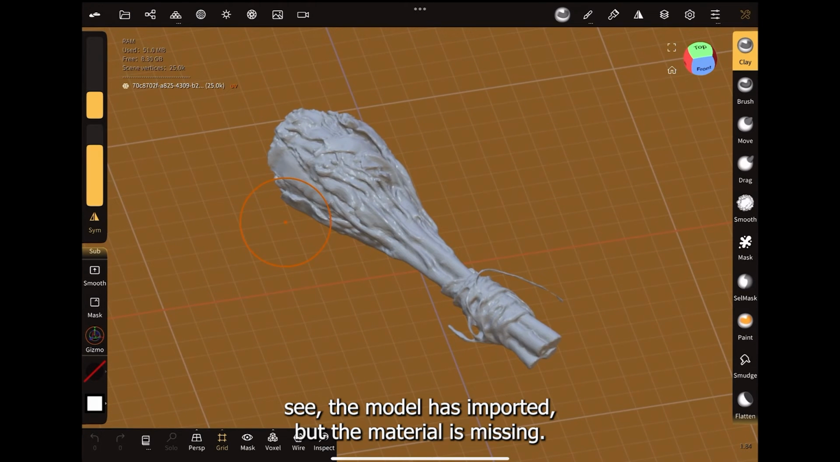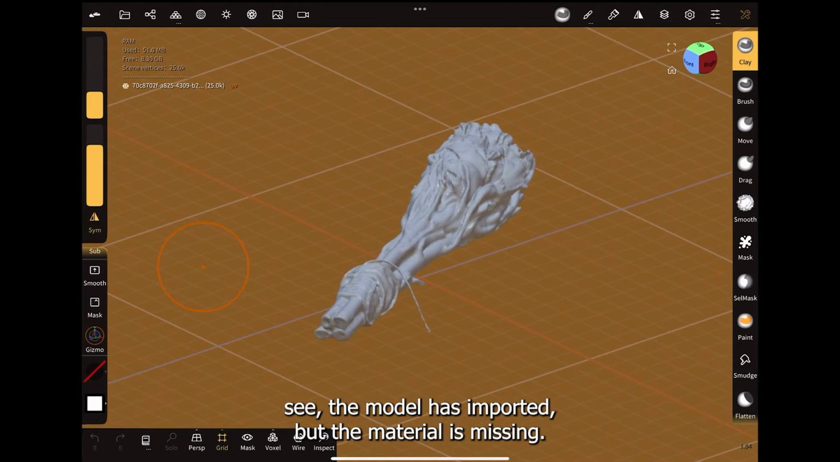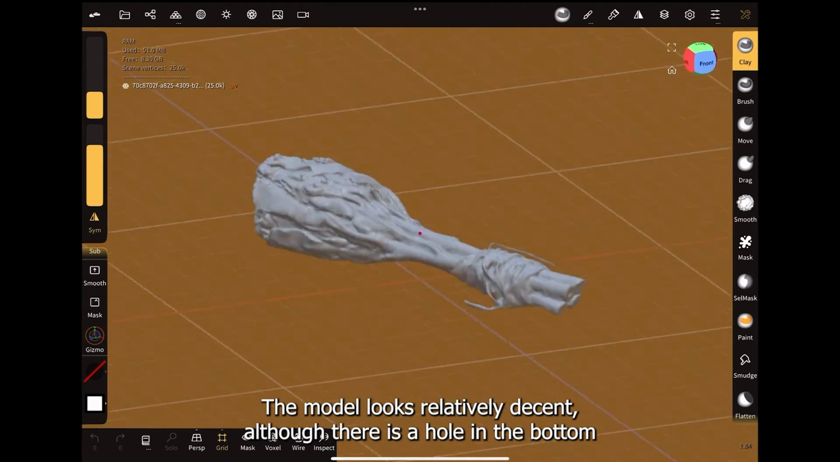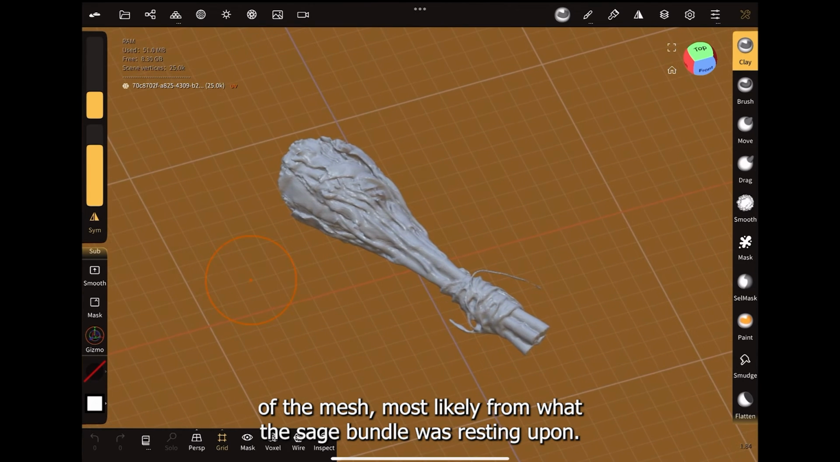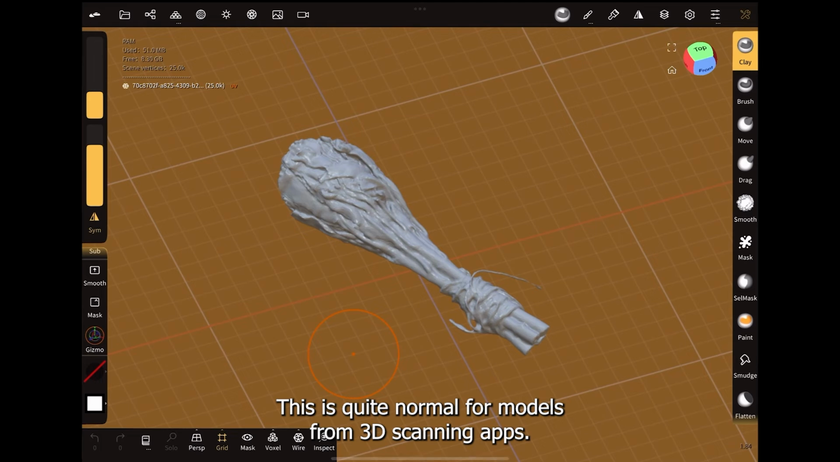As you can see, the model has imported, but the material is missing. The model looks relatively decent, although there is a hole in the bottom of the mesh, most likely from what the Sage bundle was resting upon. This is quite normal for models from 3D scanning apps.